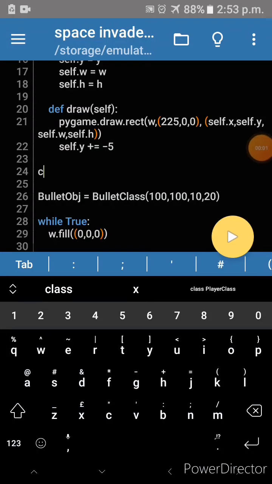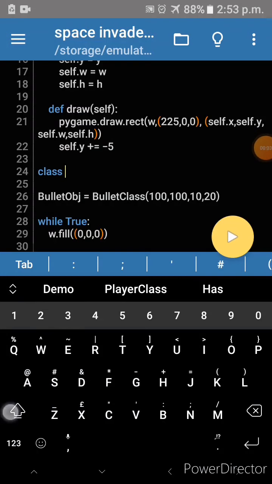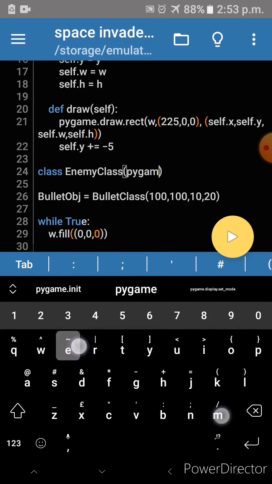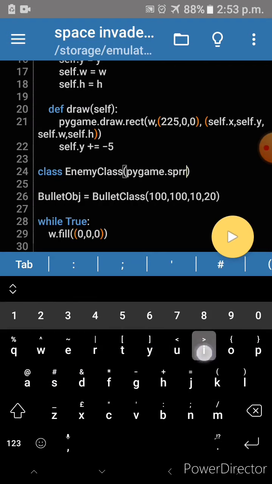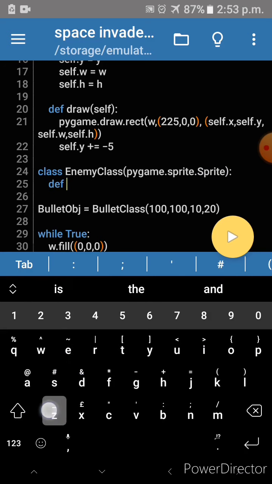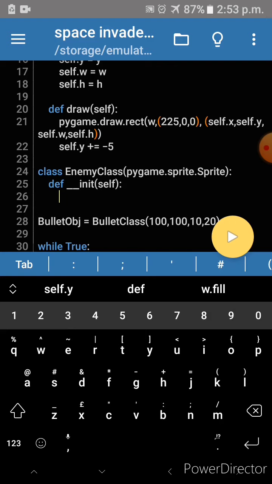For enemies, I am going to use object-oriented programming. So class, enemy class, you can name it anything you want, and it is a pygame.sprite.Sprite. After that a colon. Then we will define init, self, and again a colon. Then we will initialize the sprite of this class.